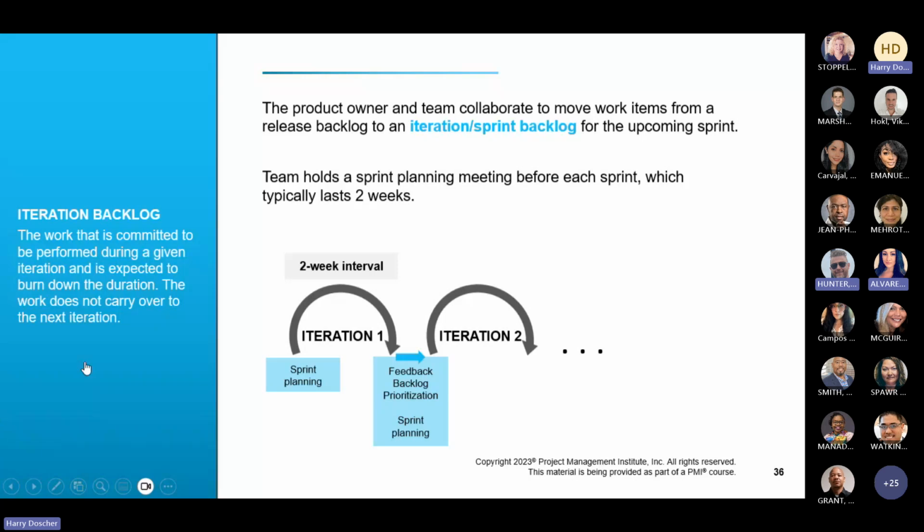So what they mean here at the bottom, the work does not carry over to the next iteration. You don't just continue working on something. The product owner reevaluates the priority of that effort against everything else in the backlog, and prioritizes it.